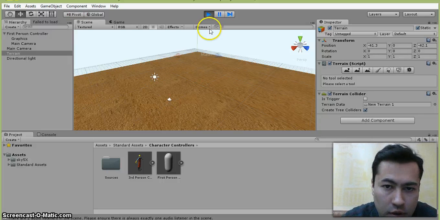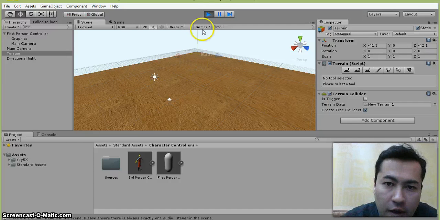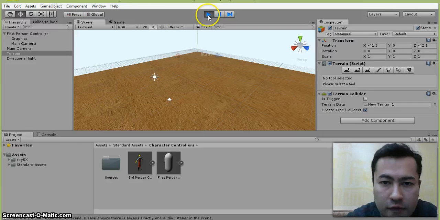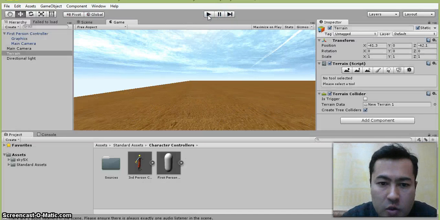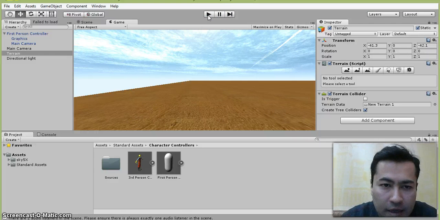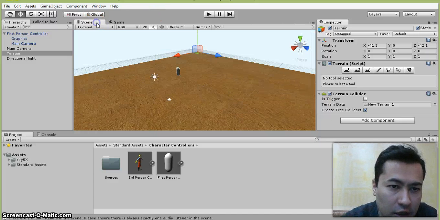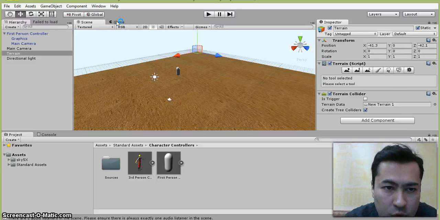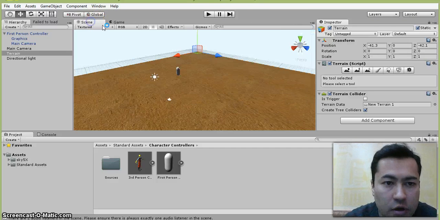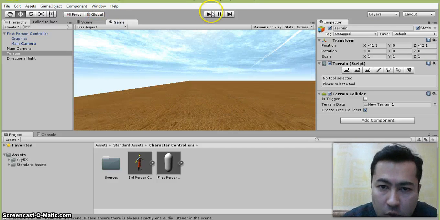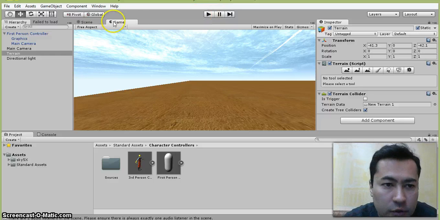But before you do that, you have to uncheck the play mode because we were in play mode. So let's click on play mode. It's important that when you make any changes to the scene, if you have switched on the play mode, the changes will not be saved, so you always have to uncheck the play mode here in order to make changes to the scene.